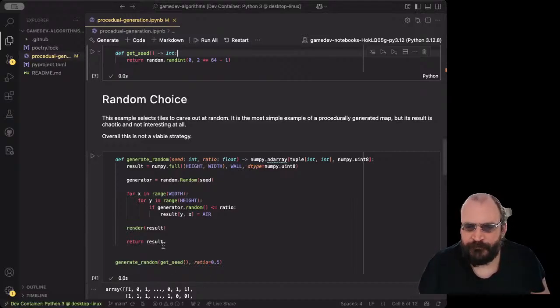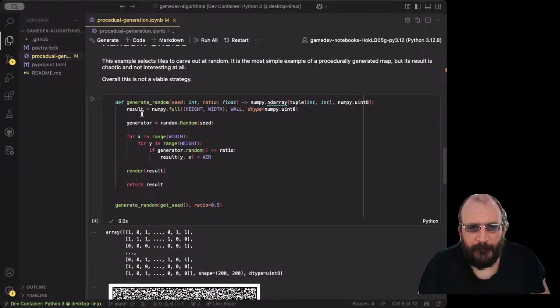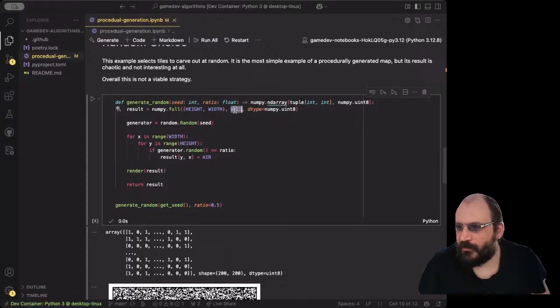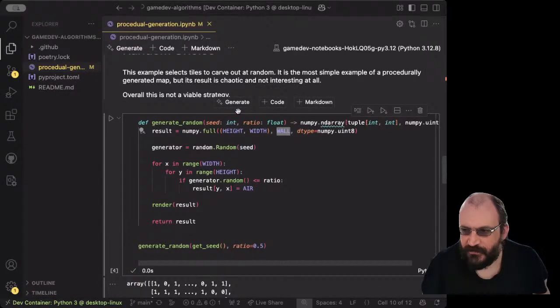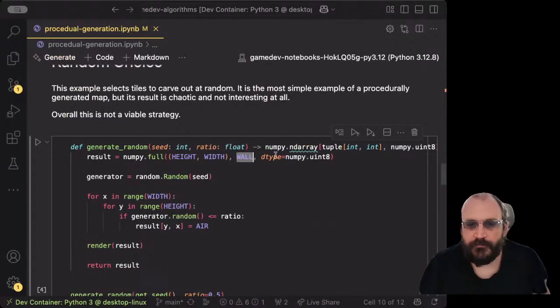I did some really basic map gen stuff off camera. The first one, well, just look at this. We basically create an array of width and height, and we set all of the tiles to wall. Oh, this is very tiny. Sorry about that. Here we go. We set all of the tiles to wall.